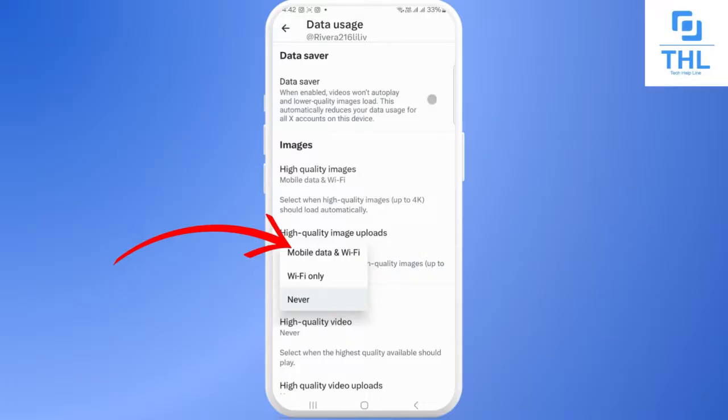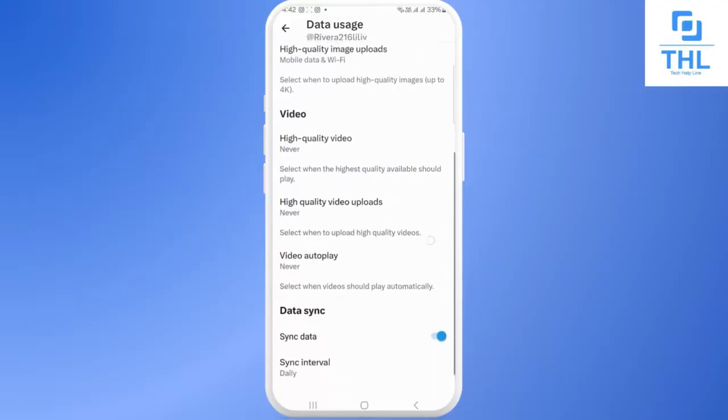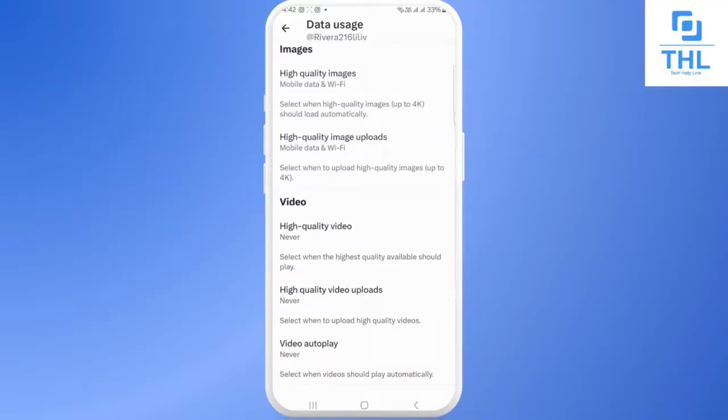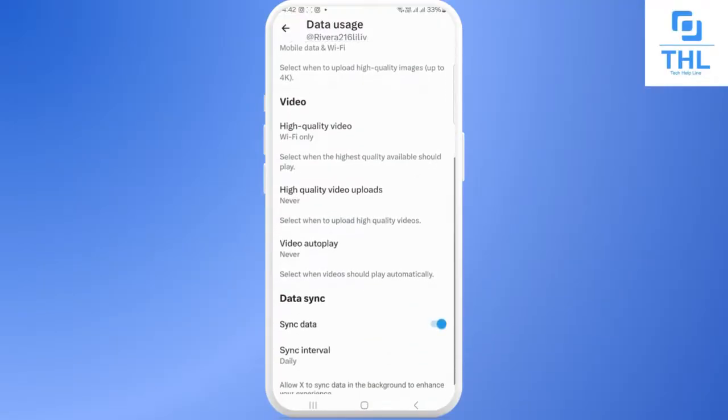Again, you want to watch your videos in high quality but it's on never, so tap on mobile data and Wi-Fi. Then after, again if you want to upload your videos, there you go, it's on never again. Tap on mobile data and Wi-Fi for HD quality video.